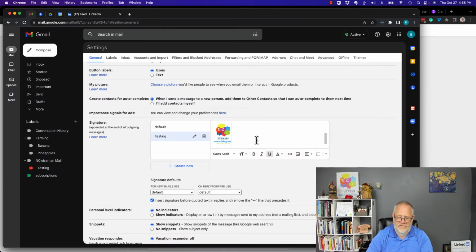I can put a list. Call me for this. I can highlight these items here. And I can go over here and I can say I want a numbered list, or I click down here and I want a bulleted list right here. I can create a bulleted list. Pretty much any of the formatting that you can do in an email message, you can do in a signature.